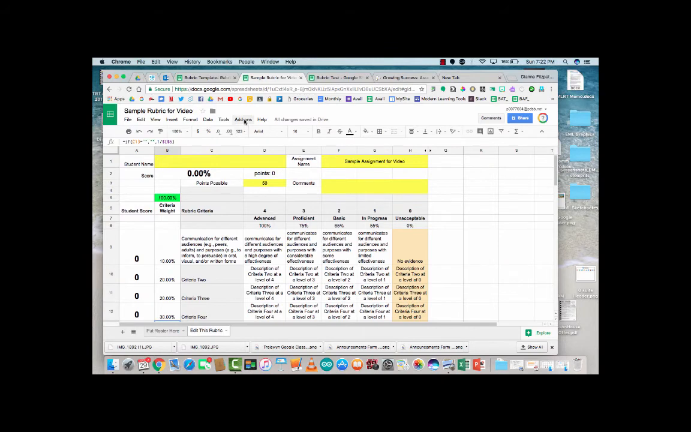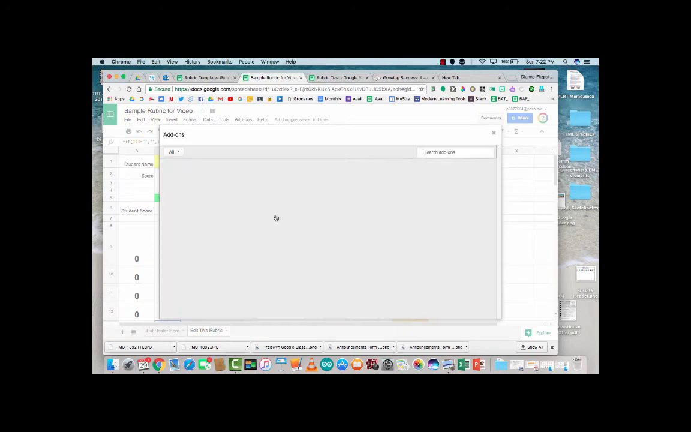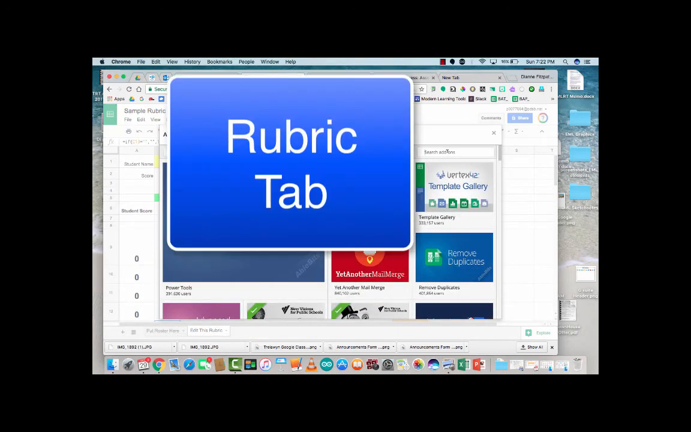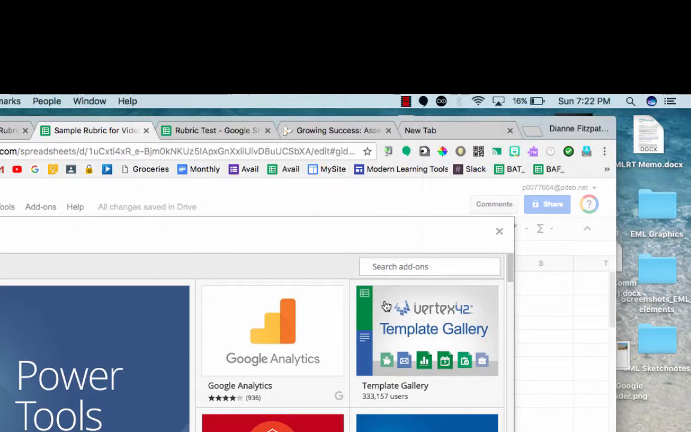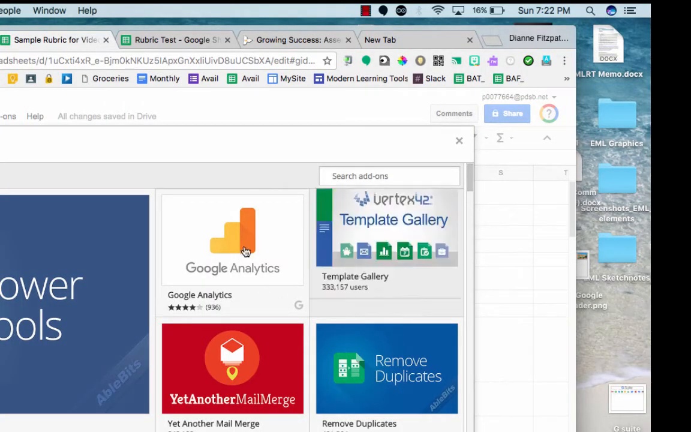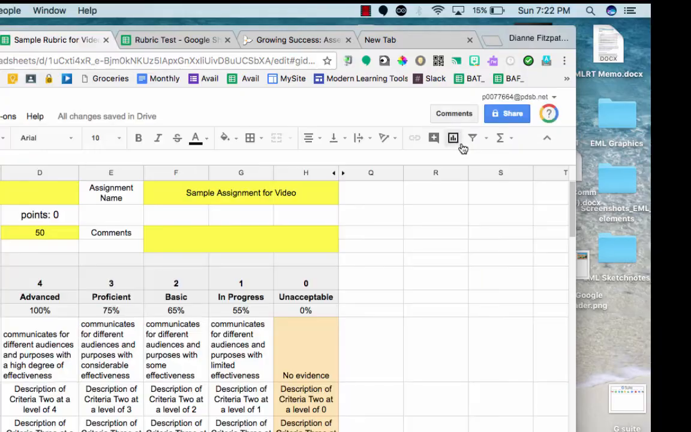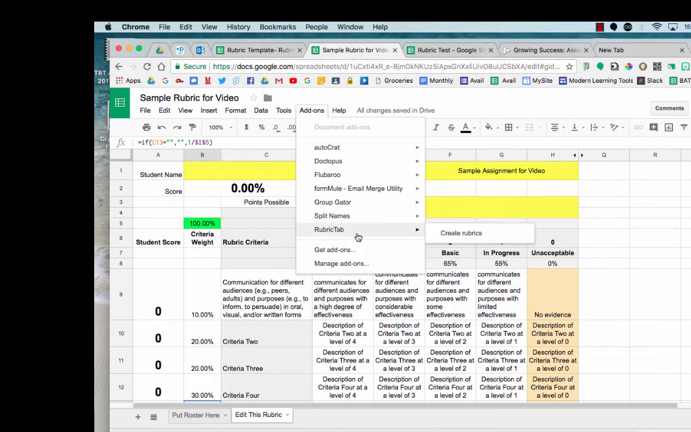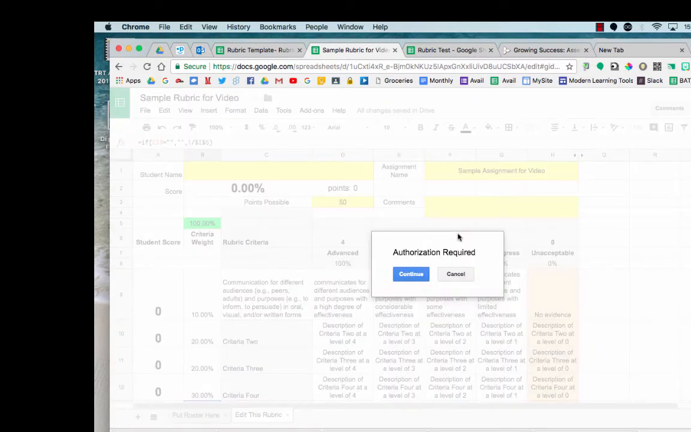Okay, how do you get the add-on? Click on add-ons here, just like any other add-on. Click on Get Add-on, and you're going to type in Rubric Tab here. And once you get that, you're going to click on the little free button, download the add-on, and whatnot. I already have the add-on. You can see it here called Rubric Tab. So I'm just going to go ahead and open that and hit Create Rubrics.